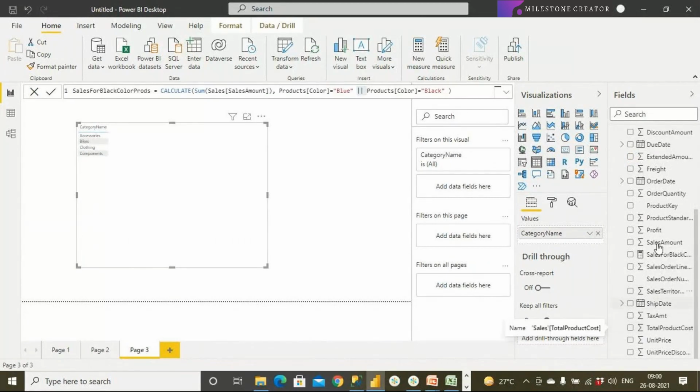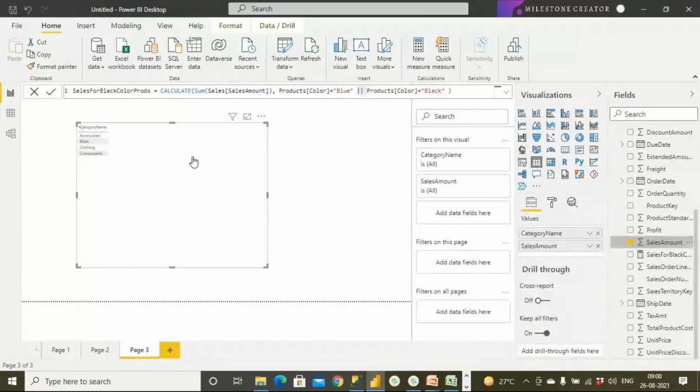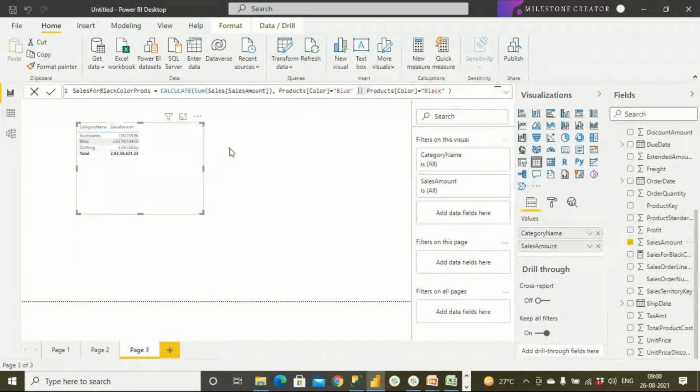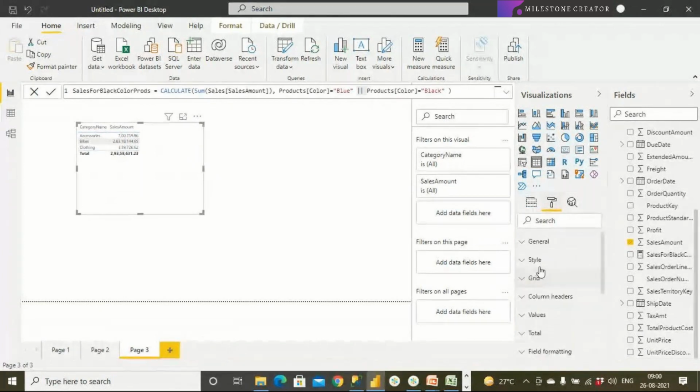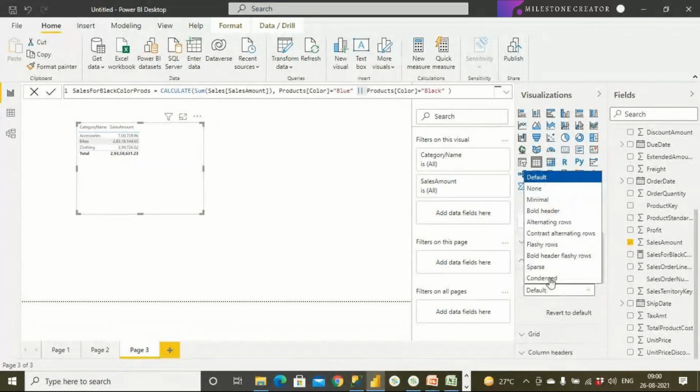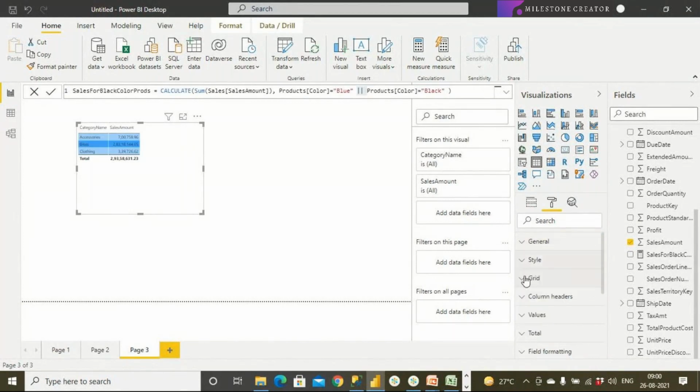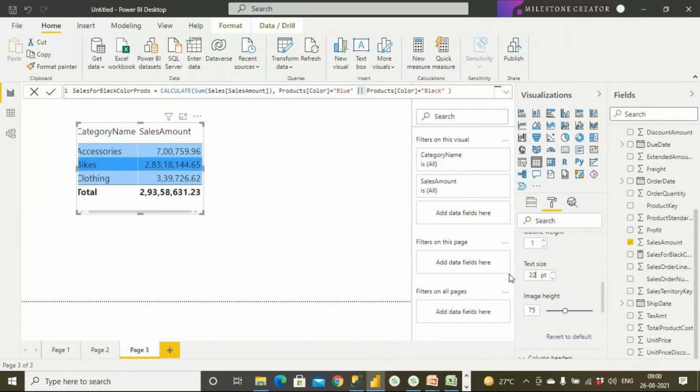Where is the sales? Sales amount is here, which is able to tell you what the sales is. Let me quickly apply some grid and everything. Go to style and flashy rows, and quickly come down here, and I wanted to increase the font. So this is the sales.